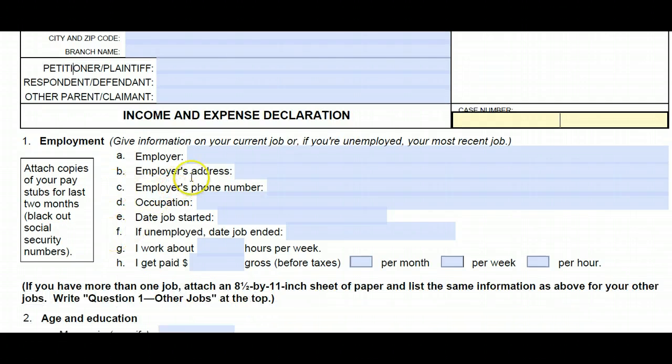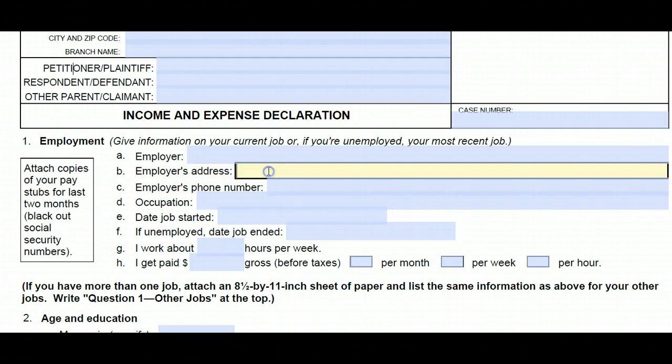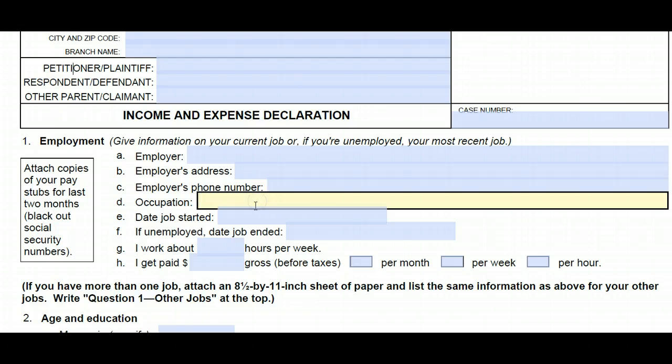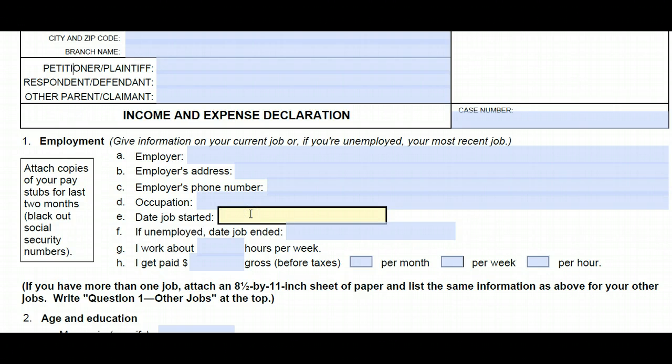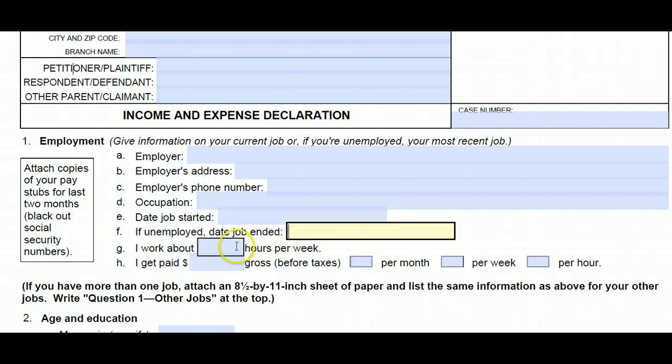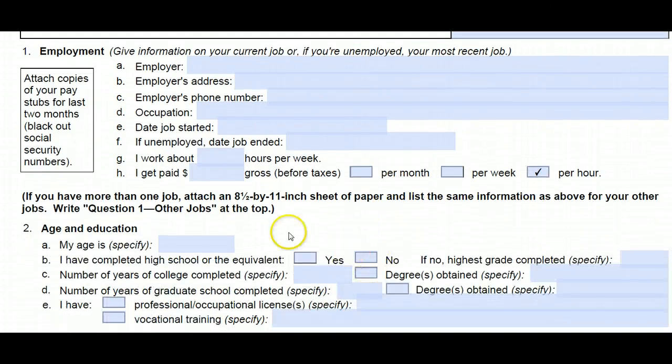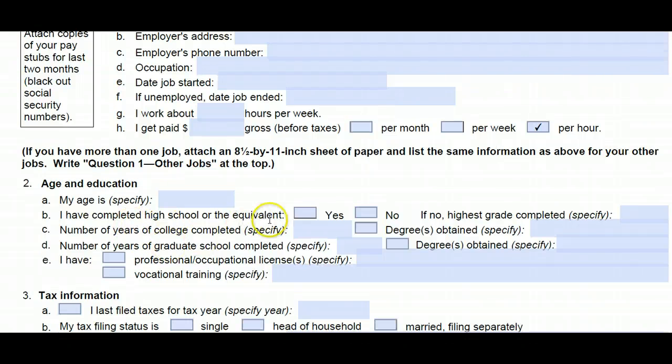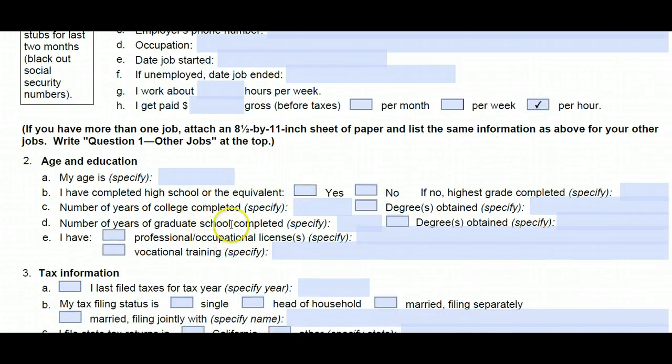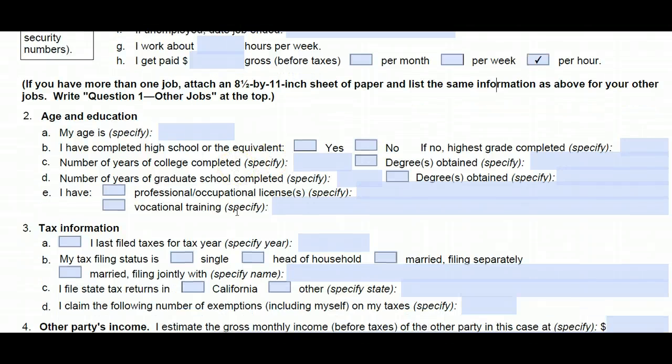You're going to give your employer name, employer address, phone number, your occupation, when you started your job, and if you were unemployed, when your last job was, how many hours a week you work, and how much you get paid. You can do either per month, per week, or per hour, whatever is easier for you. Your age, you completed high school, yes or no, number of years of college, if any, number of years of graduate school, if any. Again, if any of these do not apply, just leave it blank. You don't have to put none or NA, you can just leave them blank.